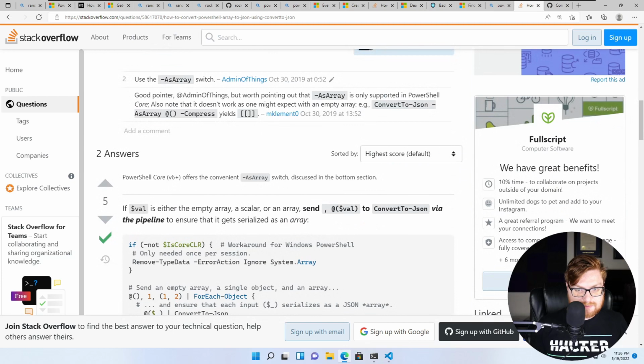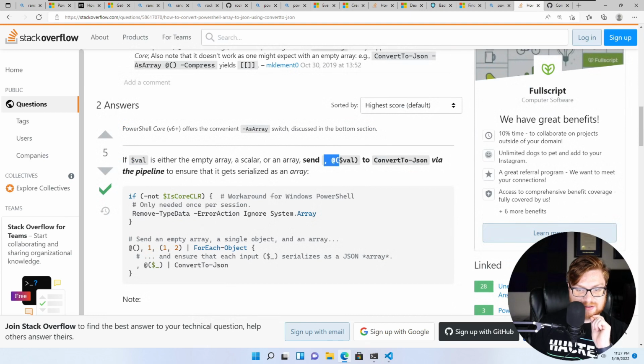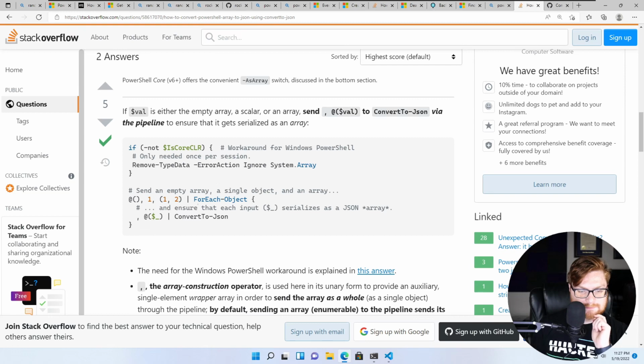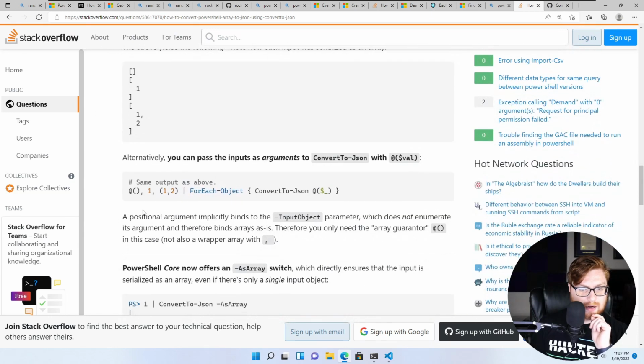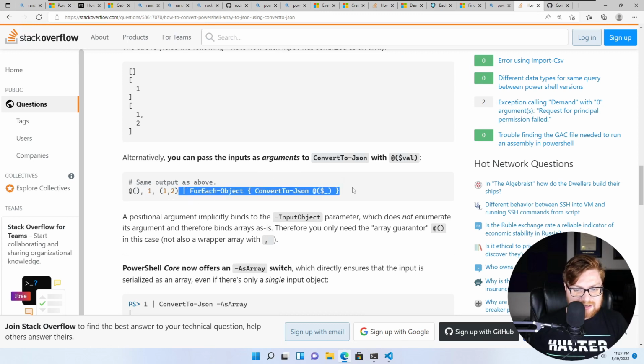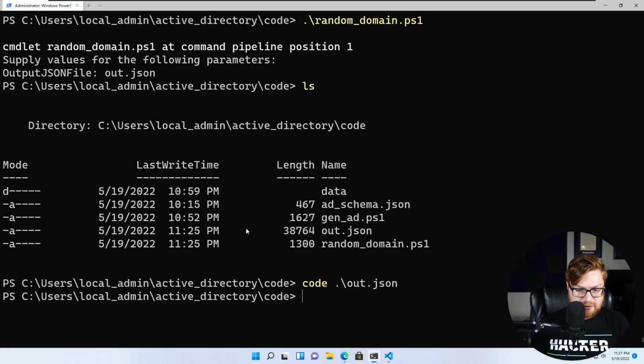Use the AsArray switch. AsArray is only supported in PowerShell Core. If val is either the empty array, a scalar, or an array, send comma val to ConvertTo-Json via the pipeline to ensure that it gets serialized as an array. That's whack. That's wild. Can pass the objects with that? I don't like that. But ConvertTo-Json that as that. Does that look any better for us?